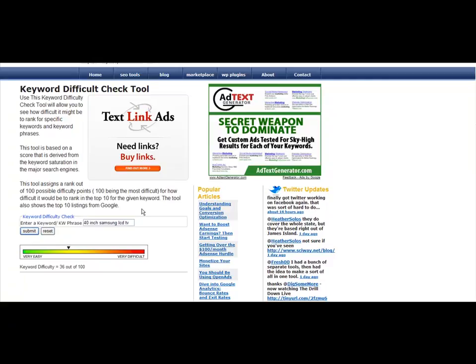Now, let's say you have a site that's all about LCD TVs. I would create a page on Samsung LCD TVs, and I would do a post talking about 40-inch Samsung LCD TVs. And then I would offer different 40-inch Samsung LCD TVs there.